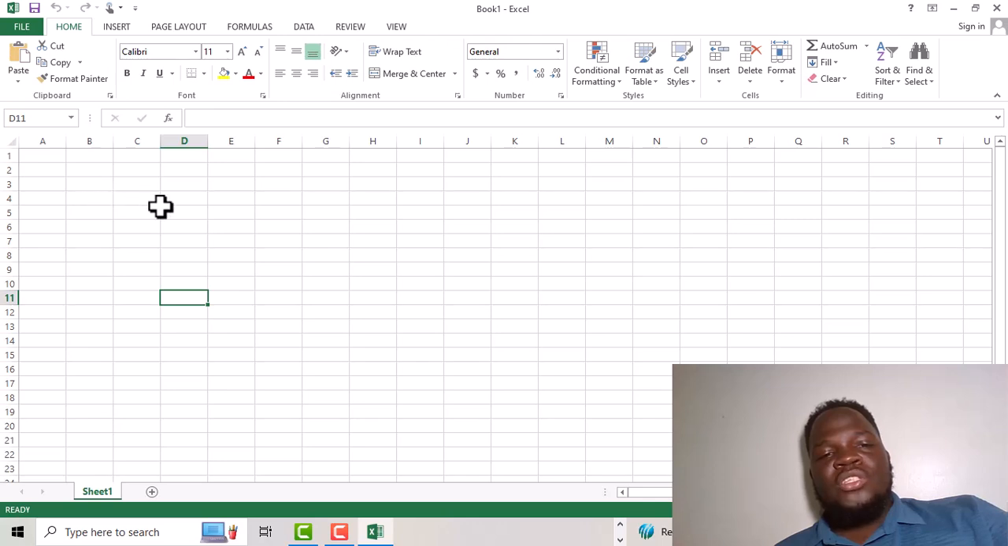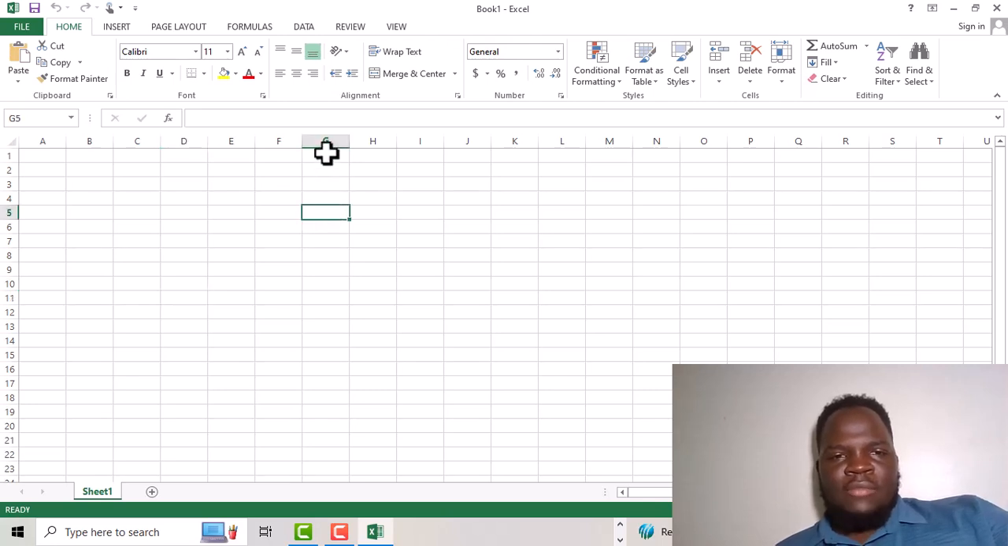So if I proceed to change the active cell, let me say my active cell is now G5. When I come back to my name box, it has changed from D11 to G5. That means this name box contains the active cell at the moment. If I change the active cell to D4, even in the name box it changes to D4.